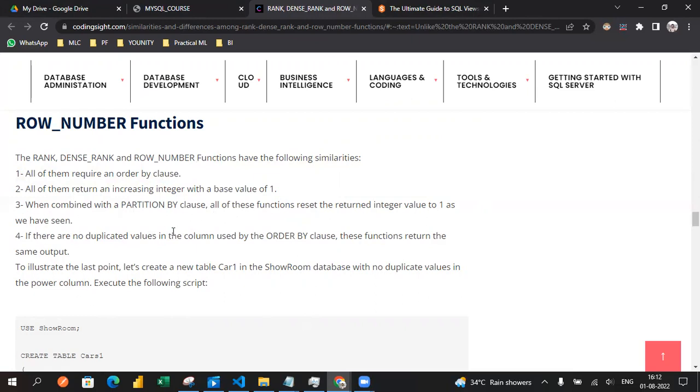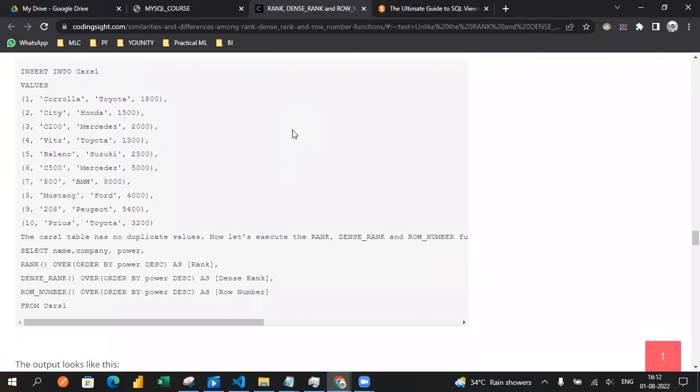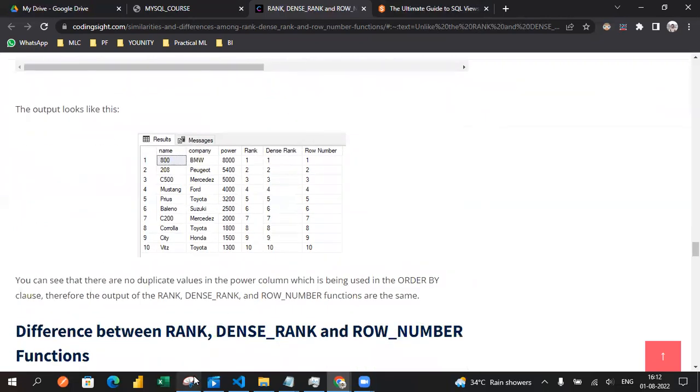If there is no duplication of values in the columns used in the order by clause, these functions are going to return the same output. Duplications may not be helpful in the order by clause. So let's see how they return different outputs with respect to rank.